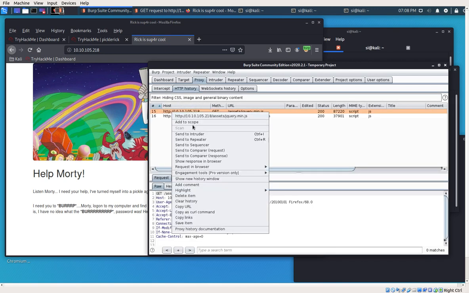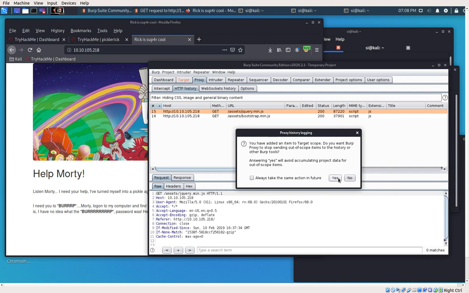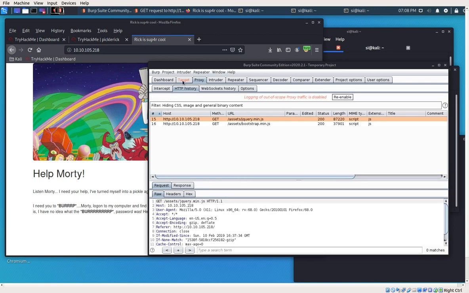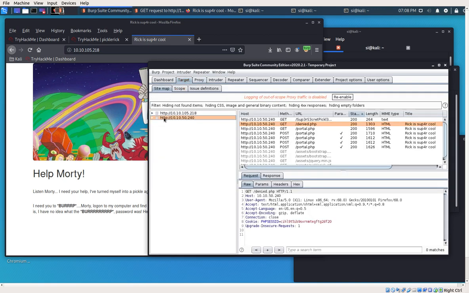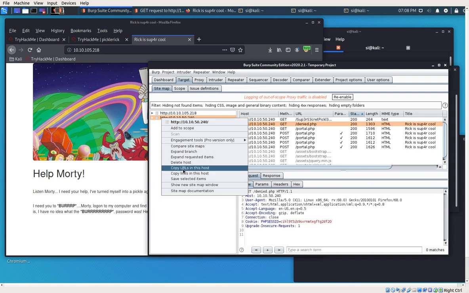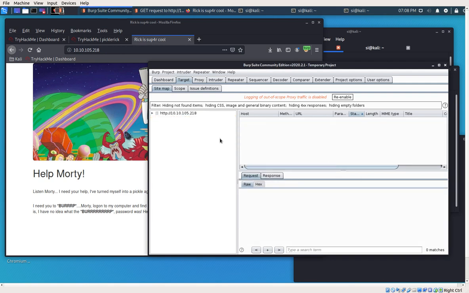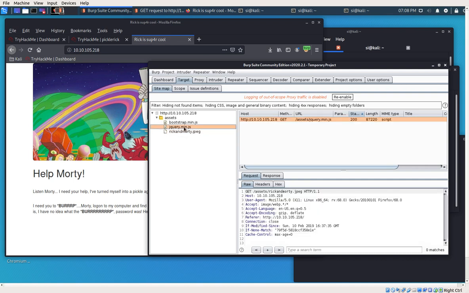So what we're going to do is add that to scope. So say yes, go to our target, which is 218. Let's delete this host. And already we can see this assets folder. So we might be interested in that later.